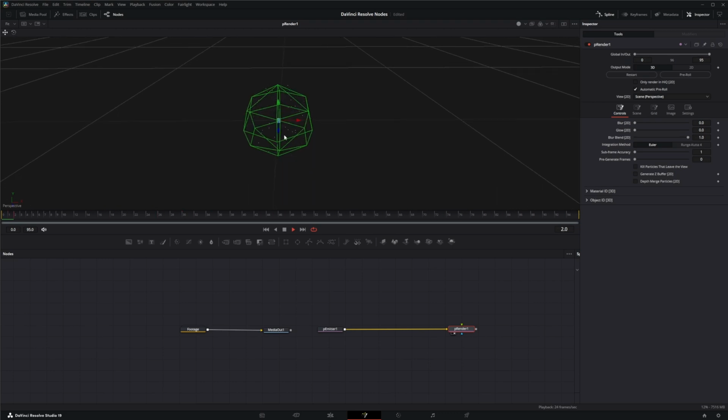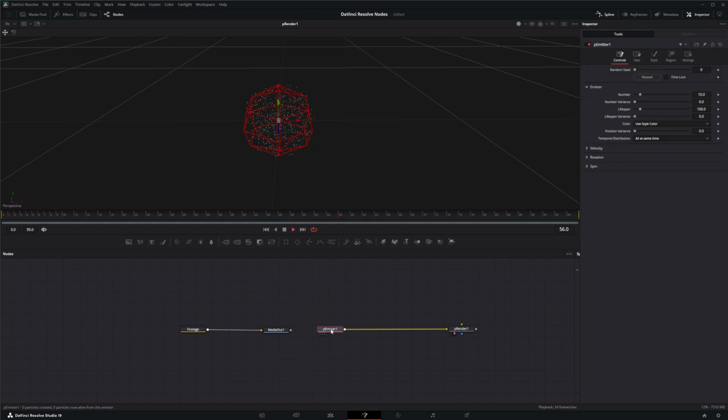And in order to actually see what's going on a little more, I'm going to add some velocity in here so we can see what is going on. So those are our particles being emitted.